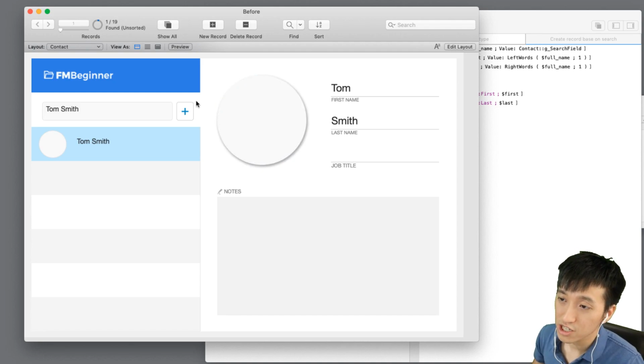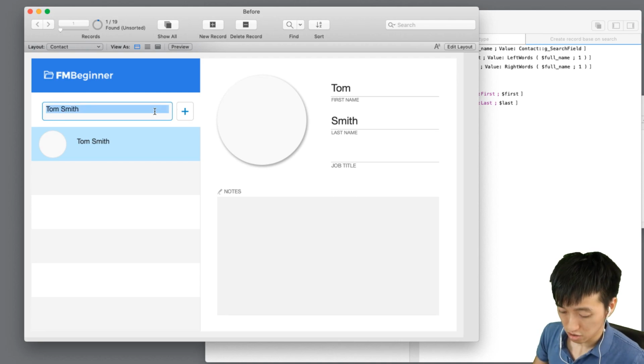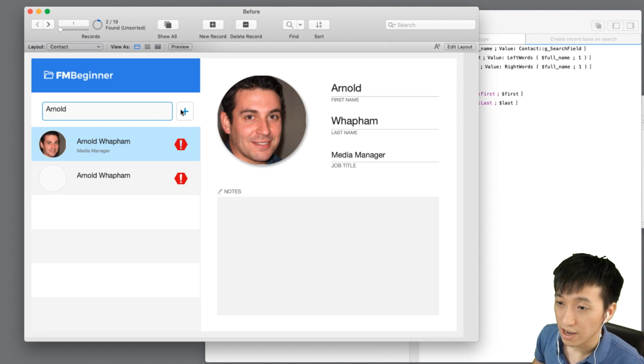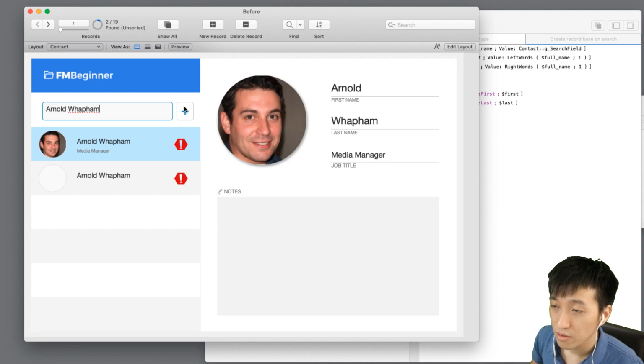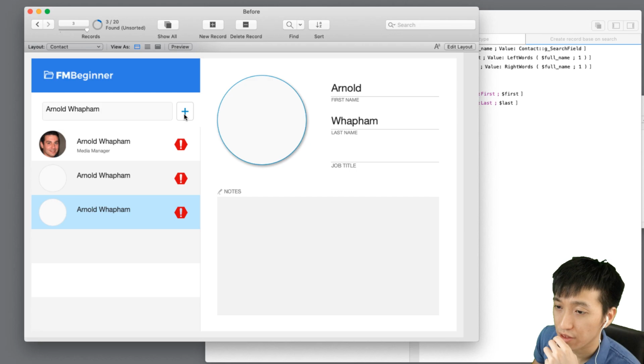So the first change that I want to make is, let's say I create another Arnold here with the exact same name. When I click this add button, I'm still able to create a third record here, which is not good.